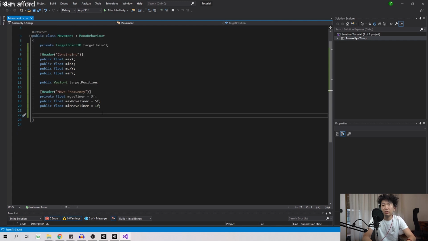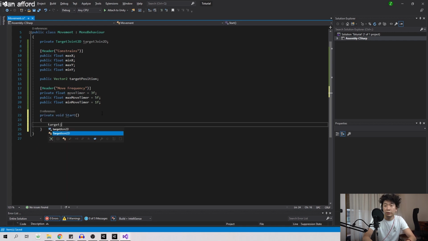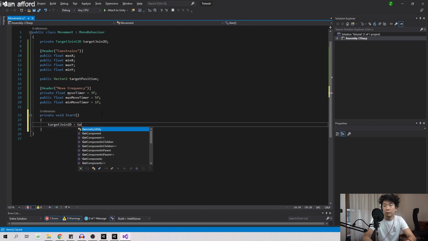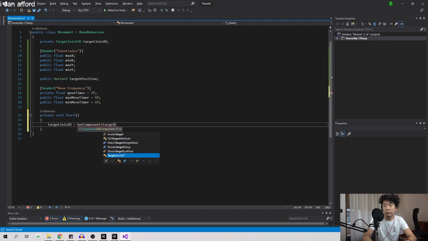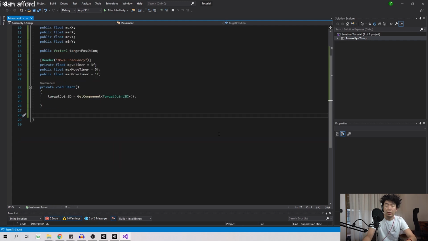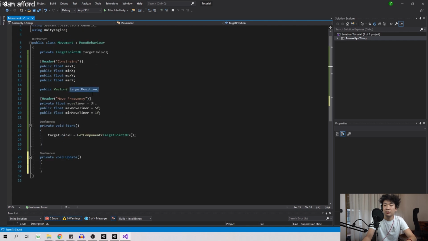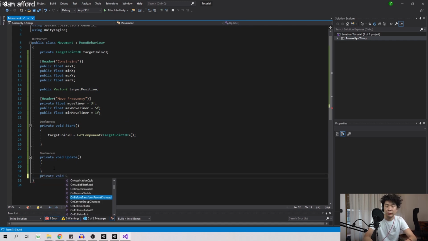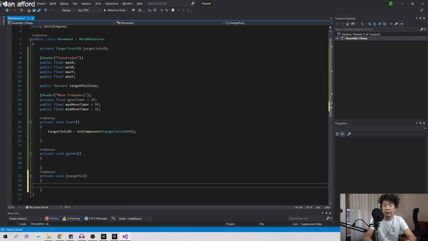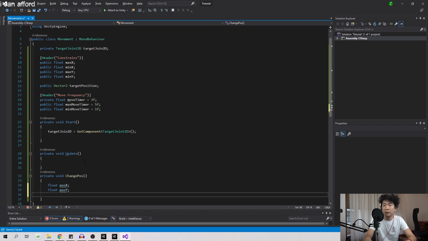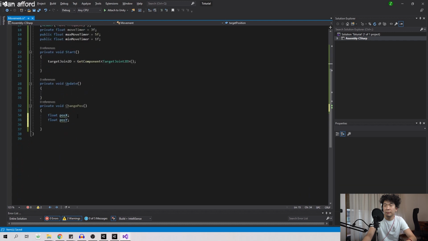So firstly, let's get the Target Joint 2D component. We're going to write Start, targetJoint2D equals GetComponent TargetJoint2D, and Update. Okay, now let's first define the target position. That will not be in Update. Let's create a private void and let's call it ChangePos. I will create local variables posX and posY. This will determine the target position up here.